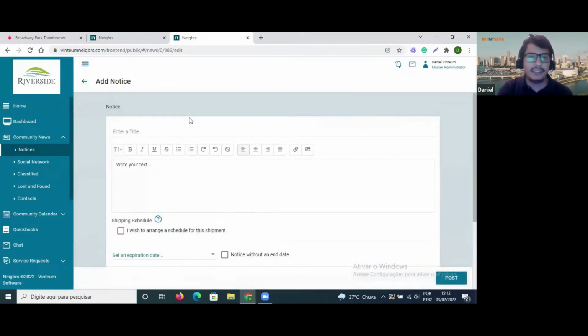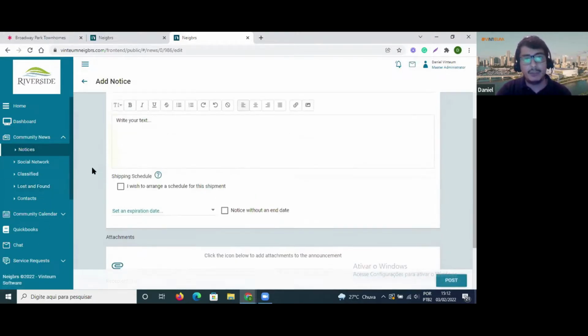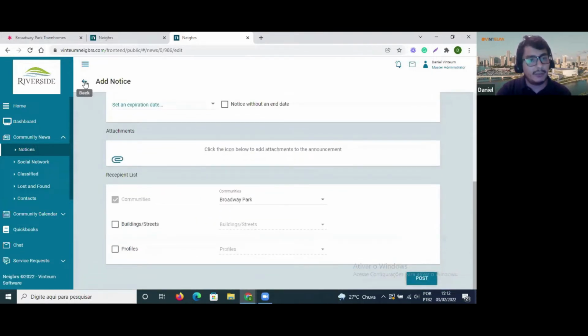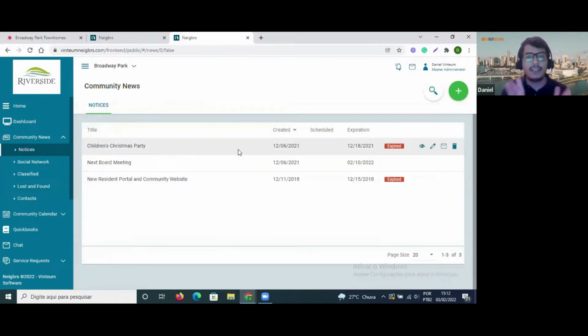Here, after you selected all the information, you can select the target audience of that notice. The most important part for you to keep in mind here is that notices generate a communication blast. That communication blast will include an email, a push notification, an in-system communication, as well as an SMS if you have that set up. That SMS will contain the title of that notice.